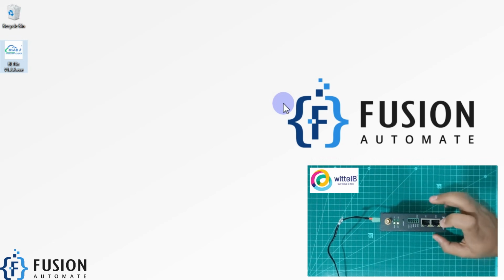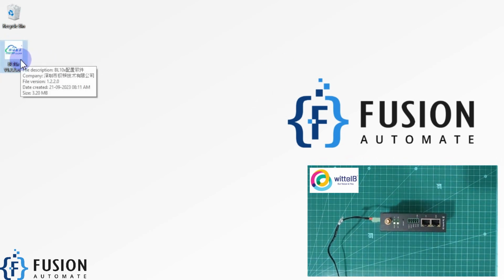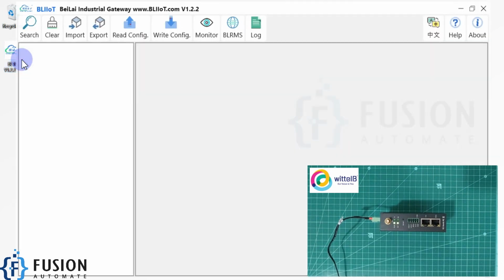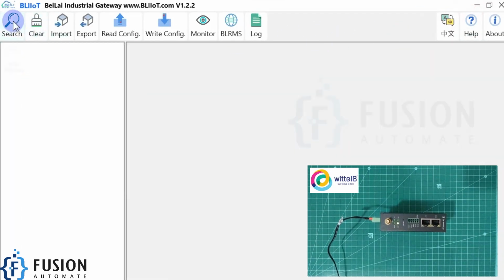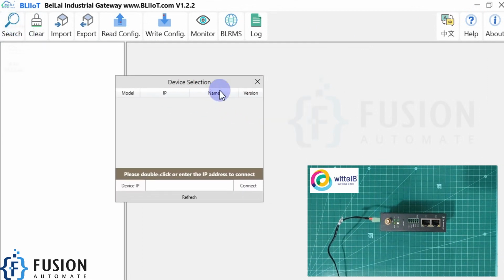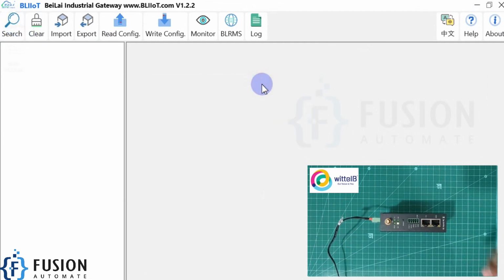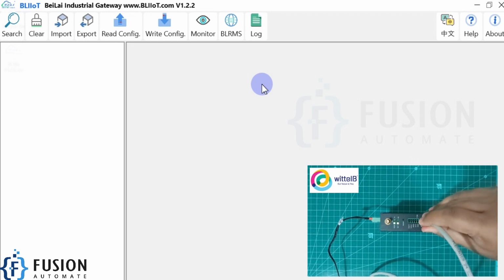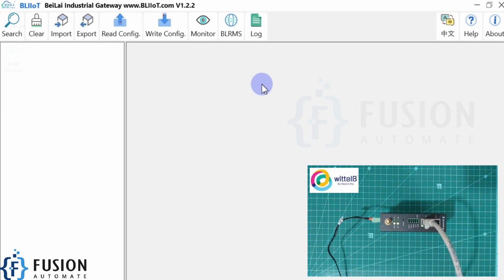So in this video we will see how we can change the IP address of this LAN port using this configuration software. We will first open this configuration software here and then you have to search for this gateway. If I search for this gateway, then I won't find any gateway because I am not connected with this gateway through LAN cable. So I need to plug my LAN cable here. So let me plug it. Now I have to search it again.